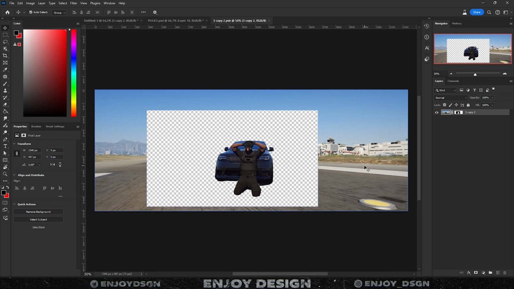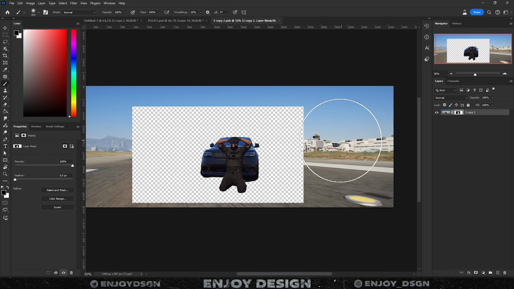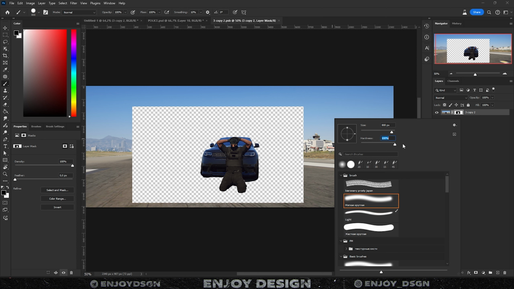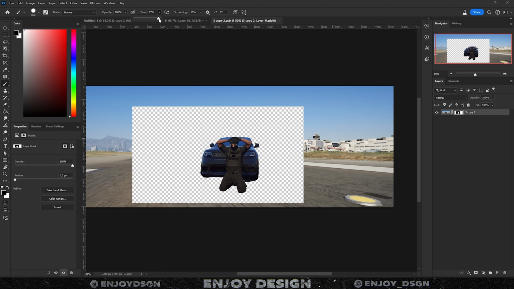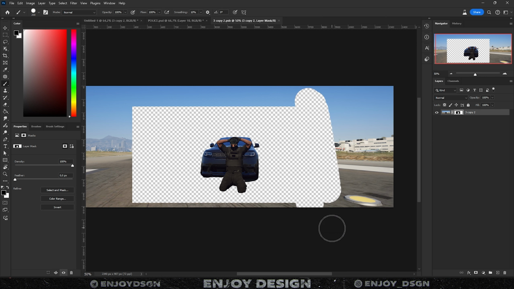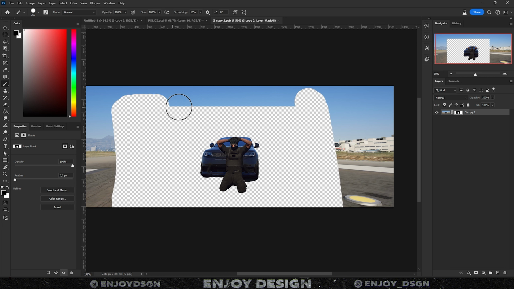I double click on the layer with the character, thus I get into the smart object. This is one of the reasons why you need to convert layers into smart objects. I choose a stiff brush and black color on the mask to remove unnecessary parts of the image. To save, I press Ctrl+S.